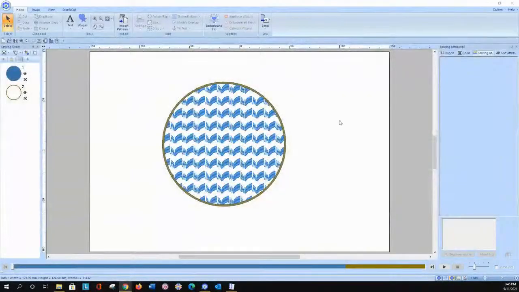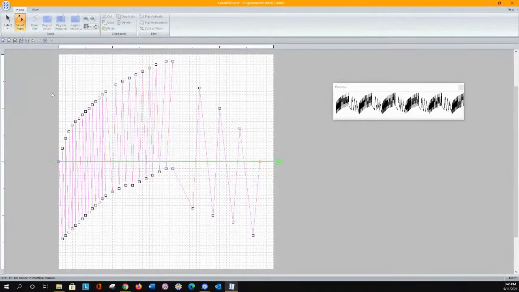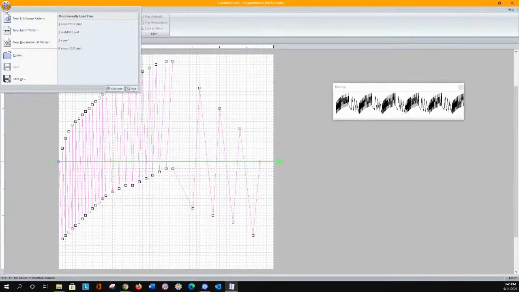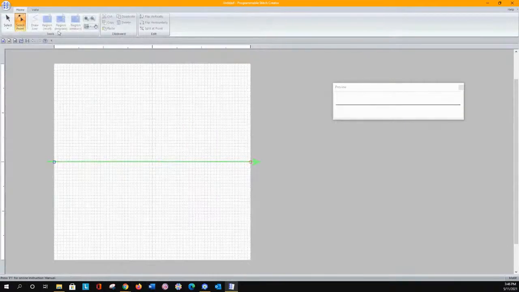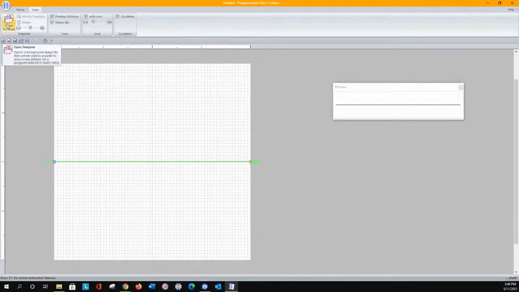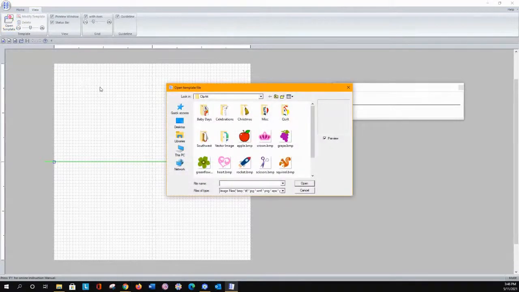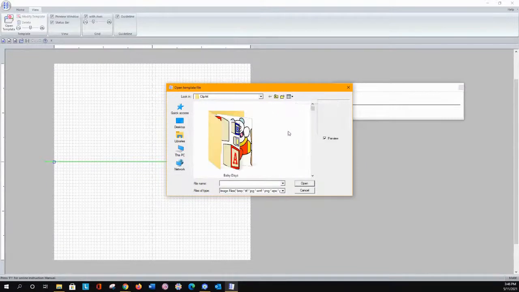So let's go get and bring in a piece of artwork. And you got to think about what you're doing here, guys. So I'm going to choose New Motif. I'm going to go to my View tab, and I'm going to open up a template. This gives me something to draw around. You want to think about, let's go with extra large icons so y'all can see them.